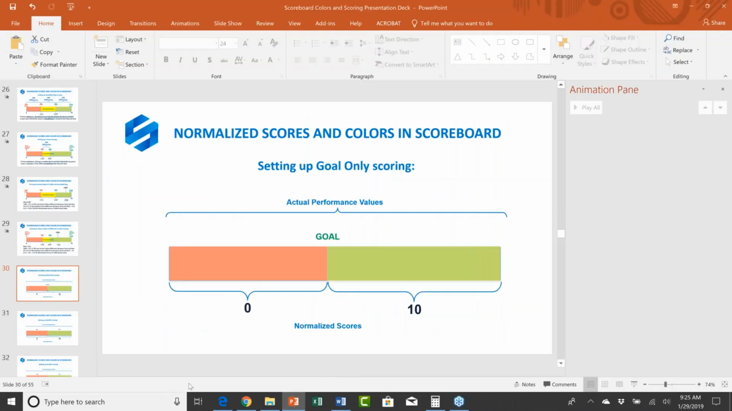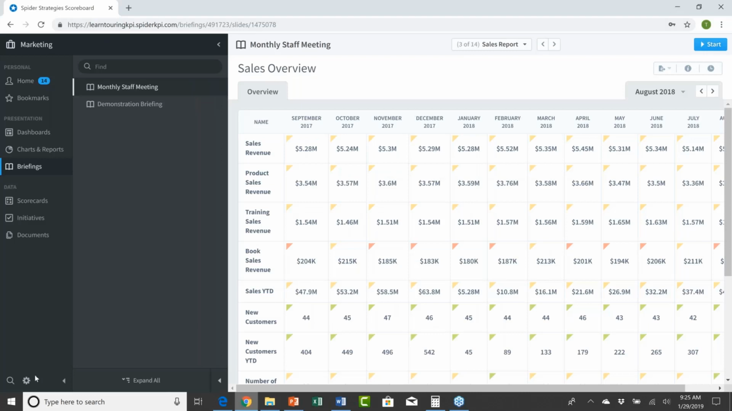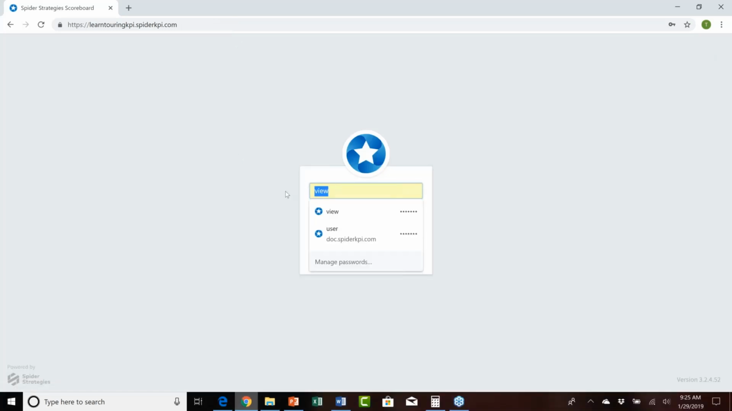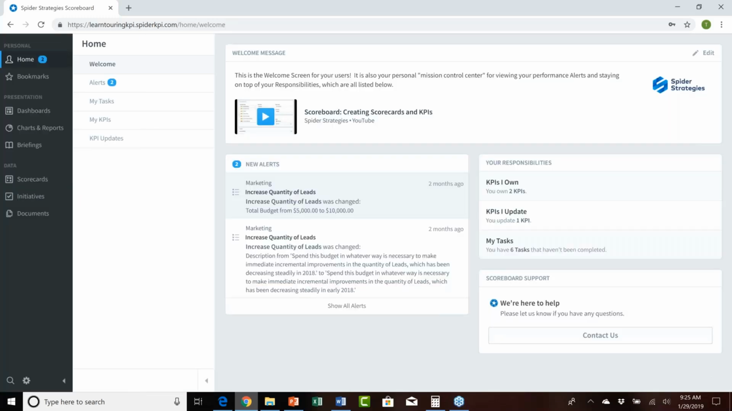So what we want to do at this point is just actually get into Scoreboard and review the setup of a goal and red flag and of a three color score setup. Now I have to log in as a little more of a powerful user than I was logged in earlier, so bear with me a second while I log in.